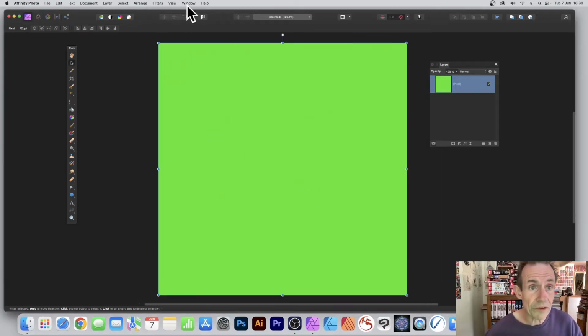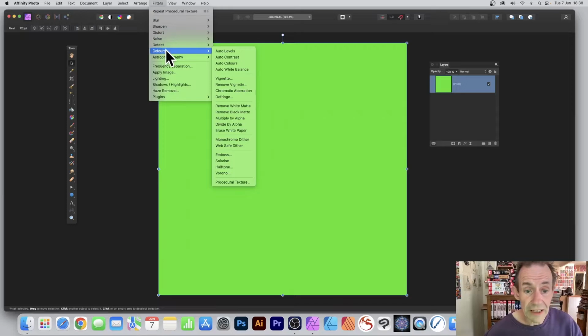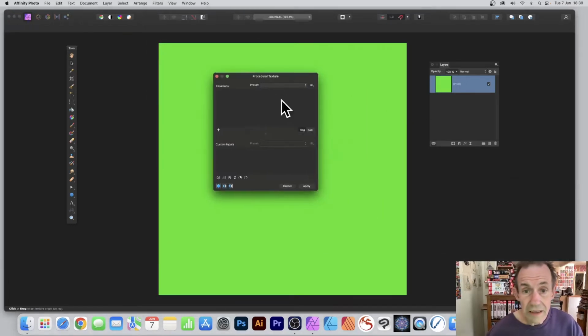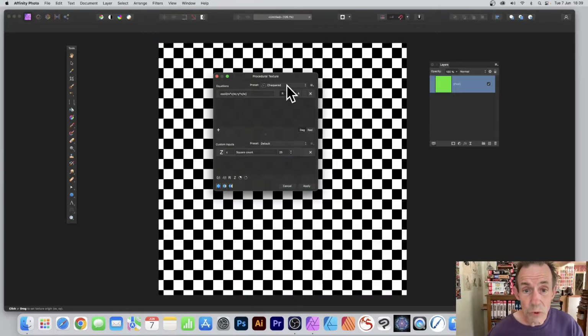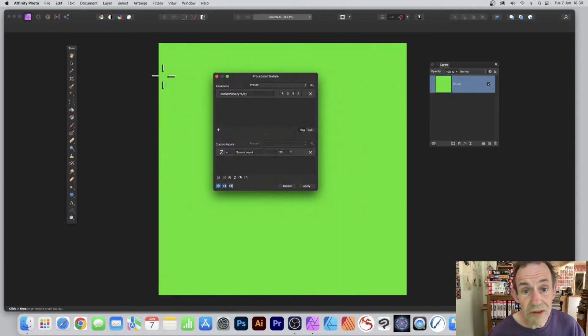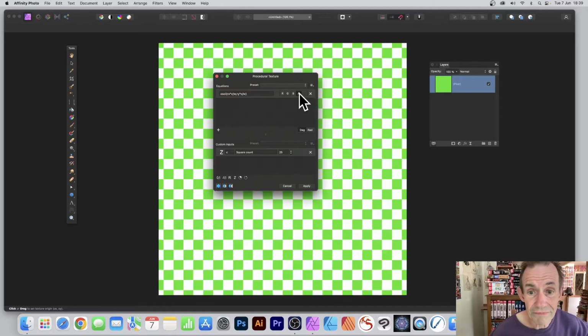Then go to filters and down to colours and procedural texture. You've got presets. Presets are always great to use. So just go down here to checkered or checkerboard. Checkered it's called. However, what you can then do, instead of R, G and B, just deselect those. And you can see as you do that, you end up with the green again. But also what you can do, you can just go over here to the A.